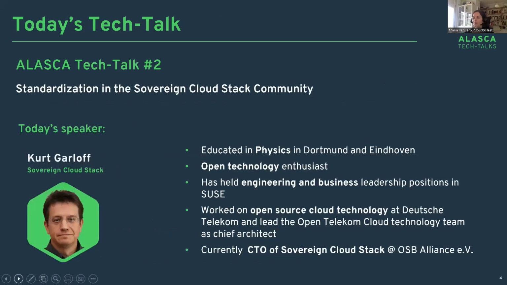Okay, so now we can move on to the interesting part of today. We have the second Tech Talk hosted by ALASCA. And today we will learn a bit more about the Sovereign Cloud Stack, which is a project of the Open Source Business Alliance, and how the Sovereign Cloud Stack is working to standardize cloud infrastructures.